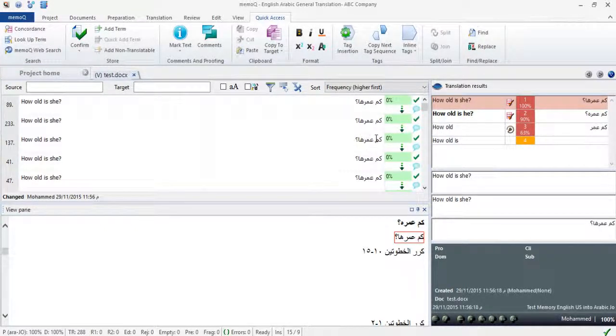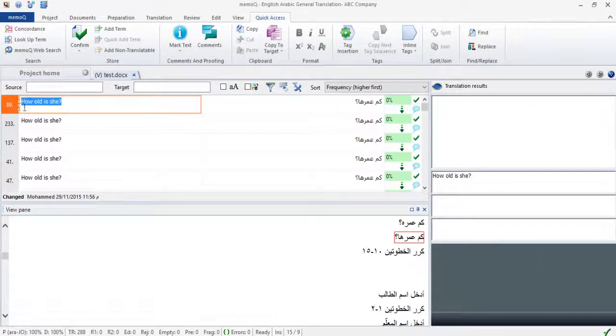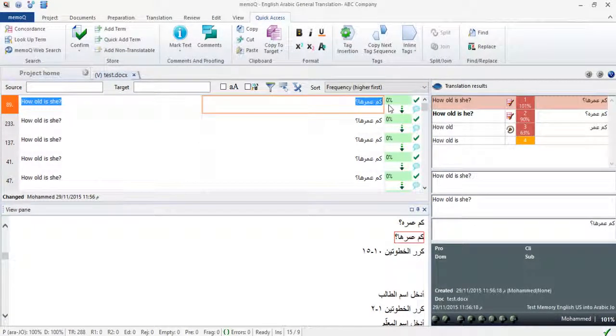Now let's go back. Now, how to store them in the term base? So far, whenever you have this tick, it means that you have created a memory. The memory now has a segment which is how old is she, and has the translation of this one. So whenever you have another document, any document in the world, when you input this document inside this program using this memory that we have just created, whenever that document has how old is she, the computer will give you the suggestion, this one. In Arabic, it tells you that this is what is stored in the memory.